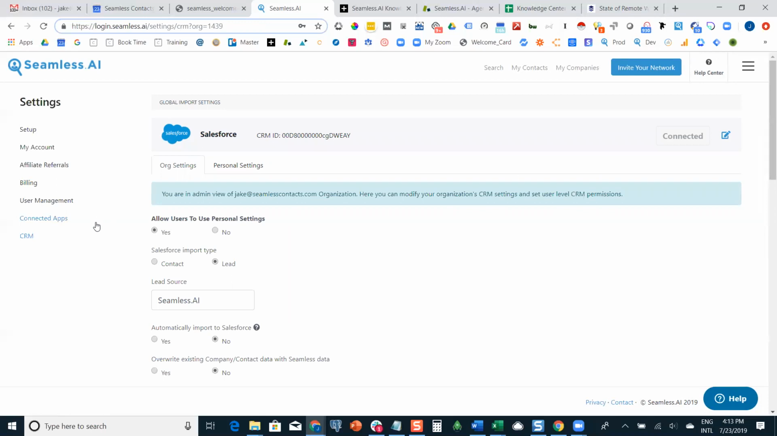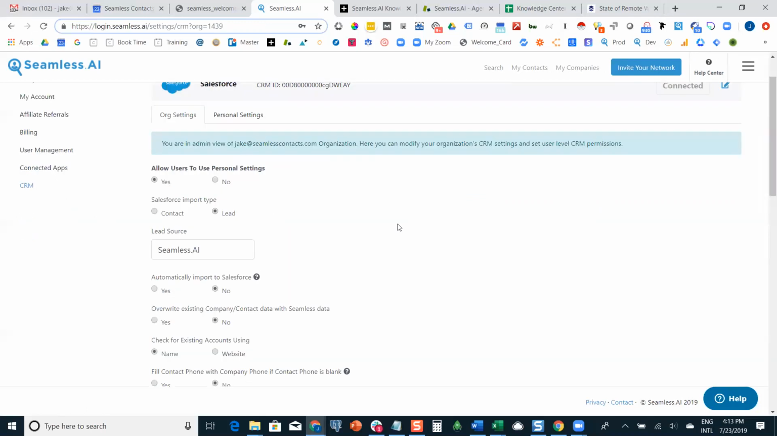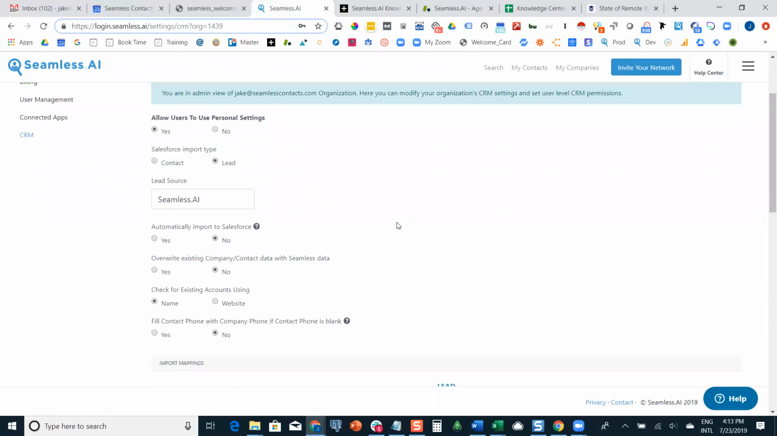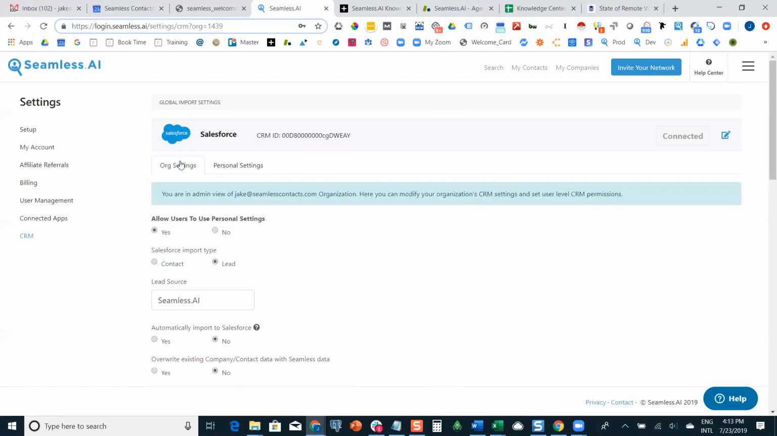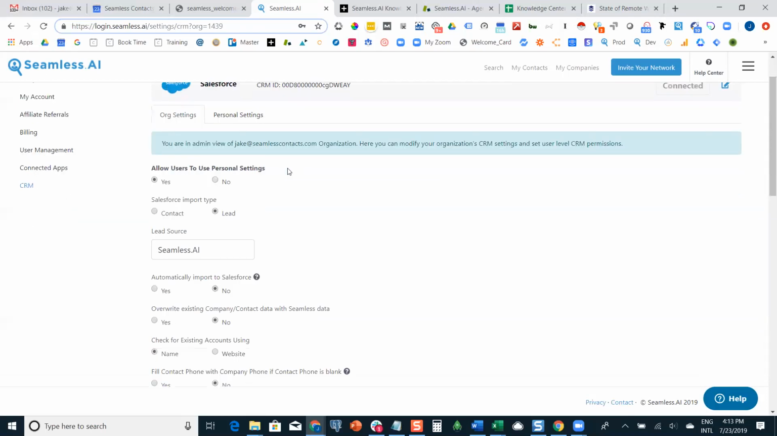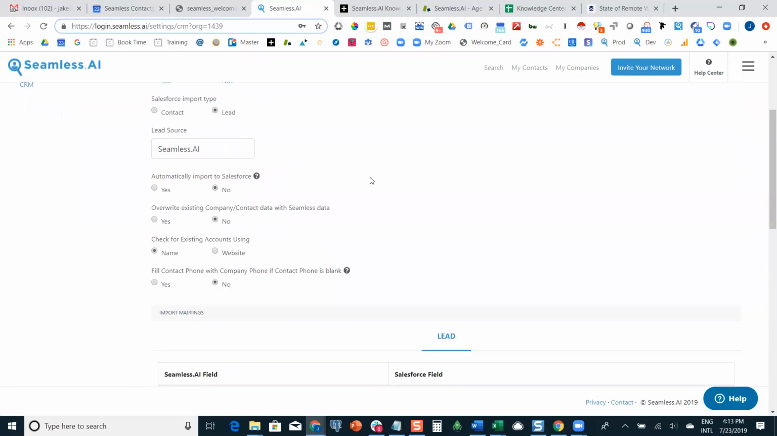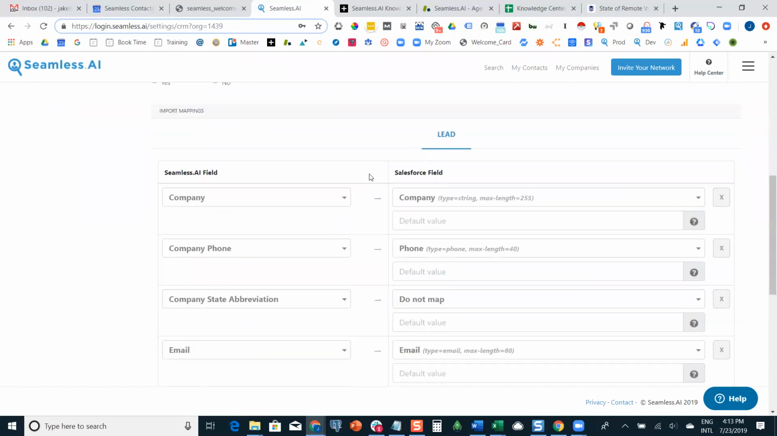Once you connect your CRM, you can come in here and set up your global settings. We have some really helpful articles that will walk you through this in specific. If you are an organization admin or an owner, you can set up org settings and then allow users to use personal settings. If you select no here, that will lock them down to use your organization settings. So you can limit your team, if you have a team underneath you that you've invited, to use only your organization settings, or you can allow them to use your personal settings. You can set up your overall settings here as well as your mappings within Seamless.